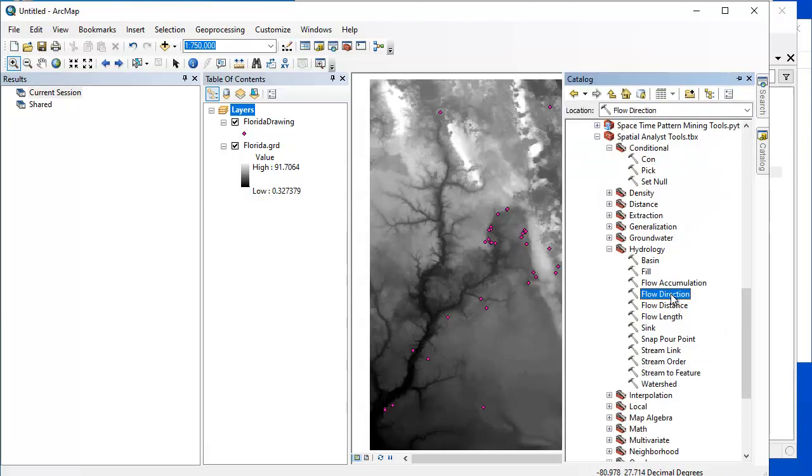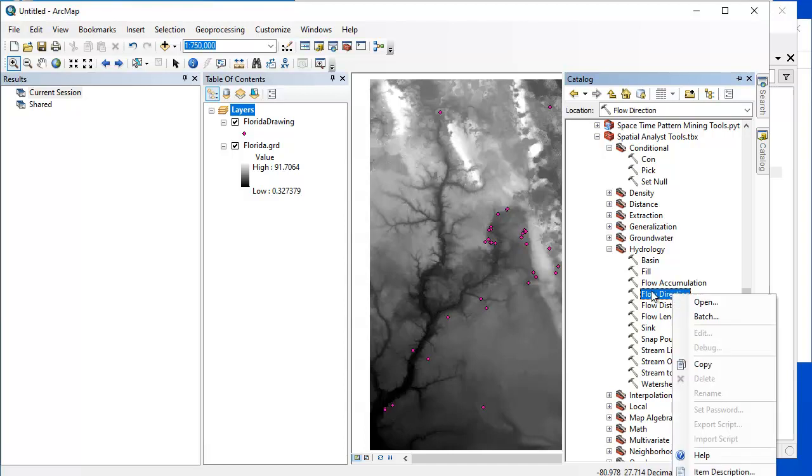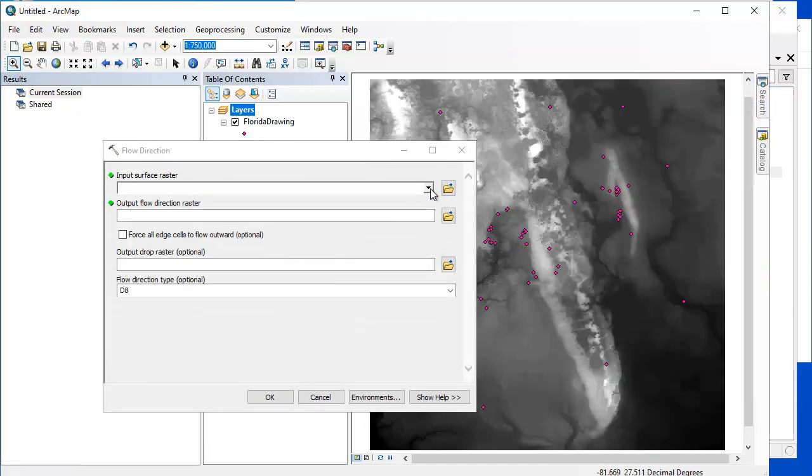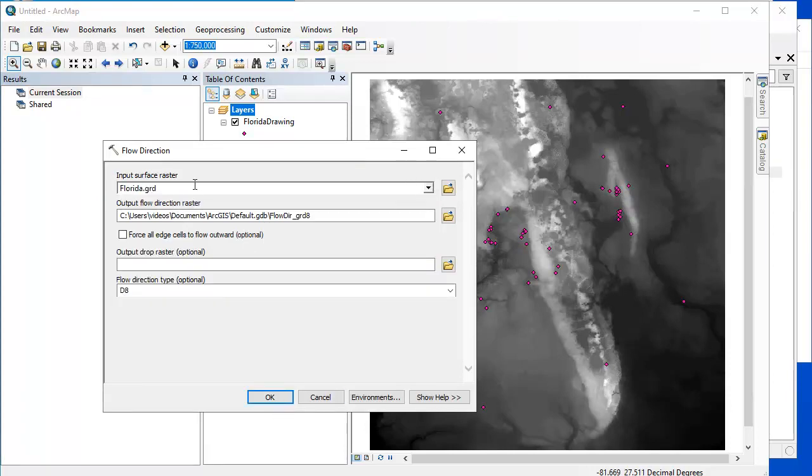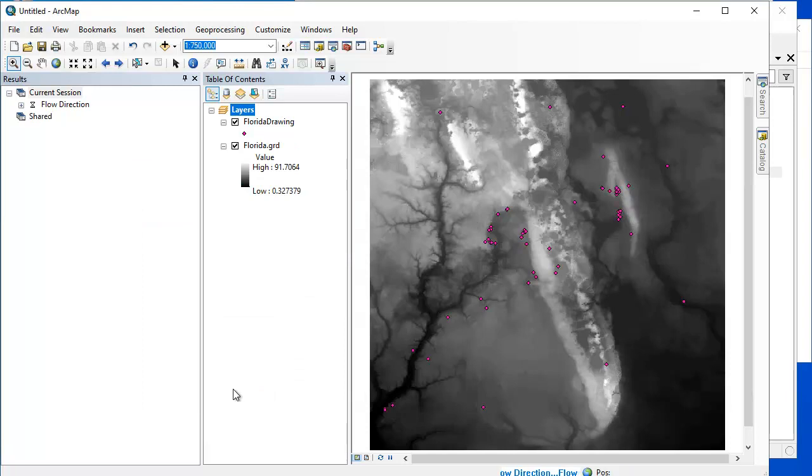You start by computing flow direction. So let's double-click that open. And the surface raster that we want is Florida Grid. And I have to double-click that to select it. And everything else I leave default. I click OK. And I'll let that cook.